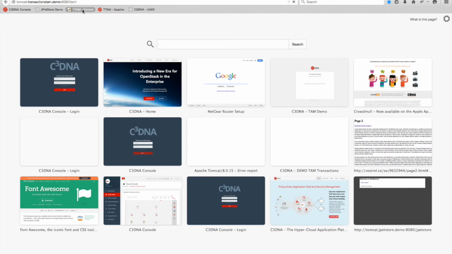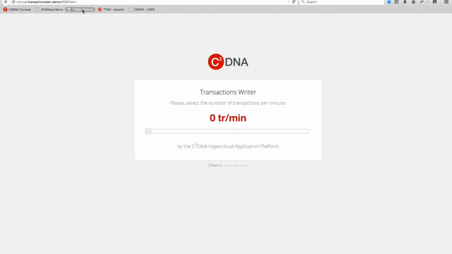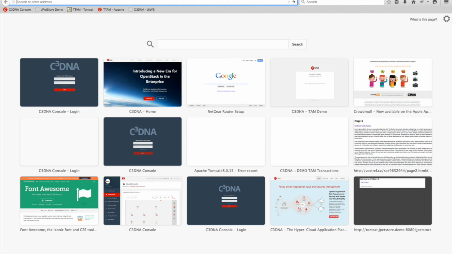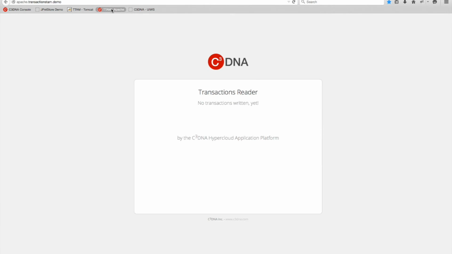So as you can see, this is the Tomcat piece, which if I drag the slider will allow me to write a number of transactions per minute. And let's call up the Apache piece, which is just the renderer of the transactions being written. Here we have no transactions written yet.